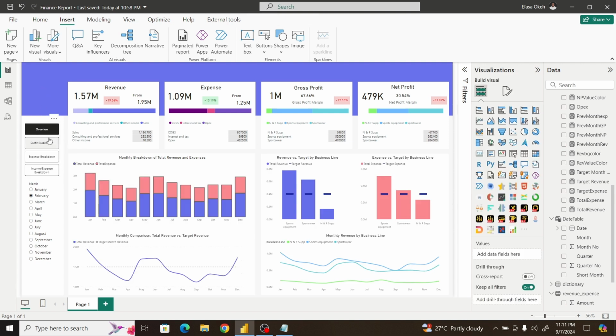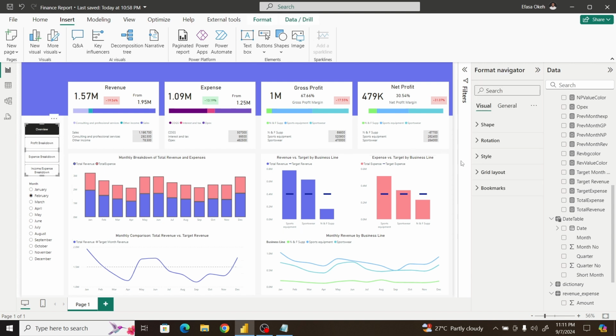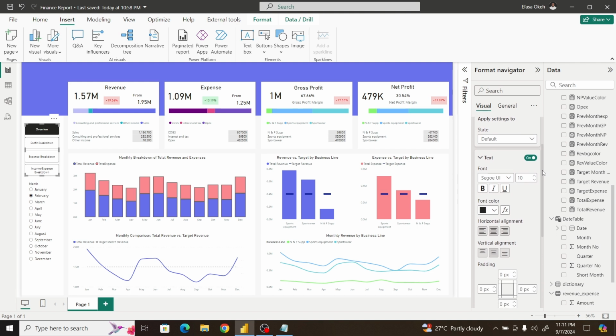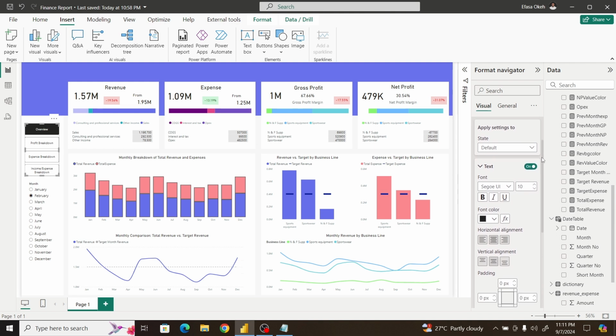So one thing we can do, let's say you don't want this black selection here. So I'll select the bookmark navigator, right? First thing we'll do is come to style. Now, the style is going to look at the text in the bookmark. And the text in the bookmark, we have 4 different states. The default state, just the way we have it now. The on hover state, on press, and on selected. So the default state is what you have for profit breakdown, expense breakdown, and income and expense breakdown. That's the default state because nothing is selected.